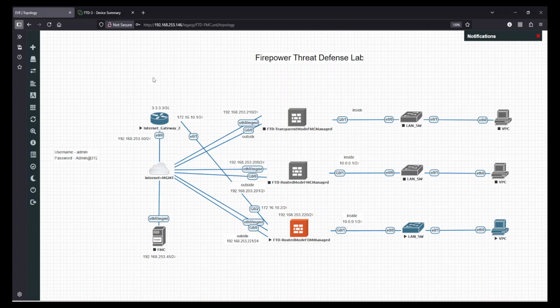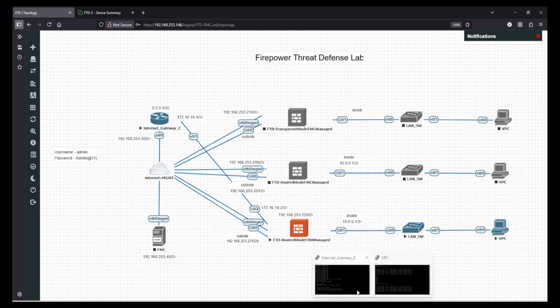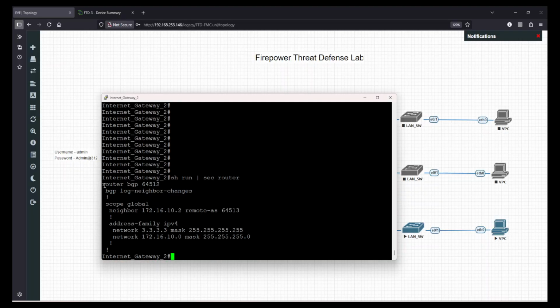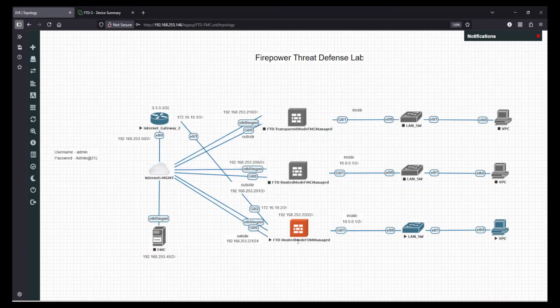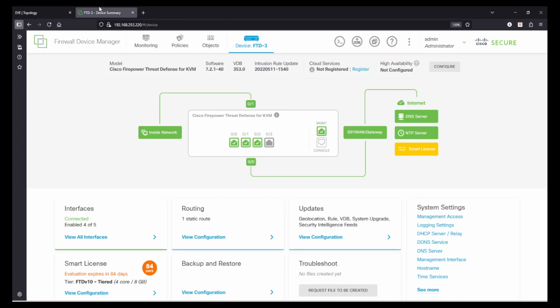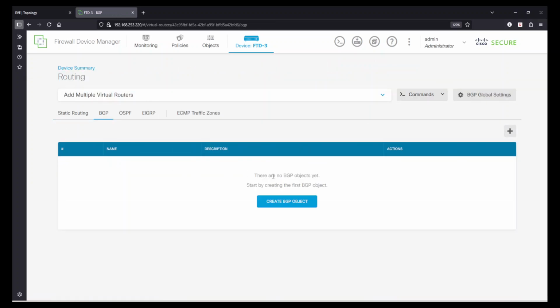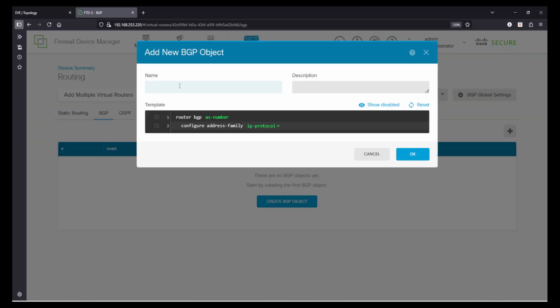Now, I have already done the configuration on the internet gateway router. This is our configuration, same as we did in the FMC section. Now let's do the similar configuration on the FDM managed FTD as well. So we go here under routing, click on BGP, and create a BGP object. I will call it BGP_64513.